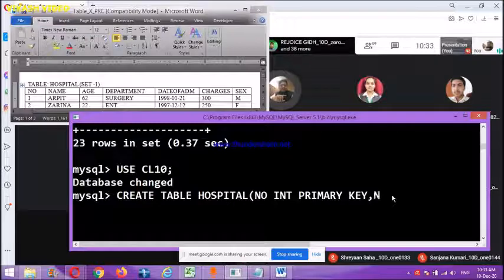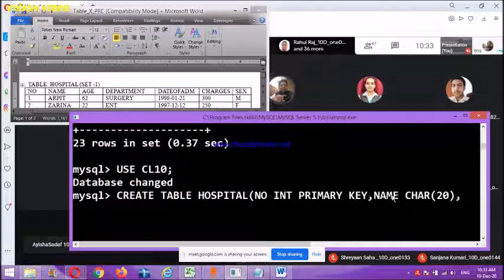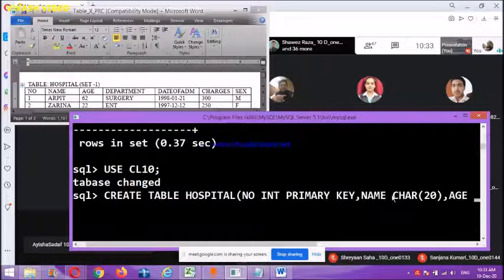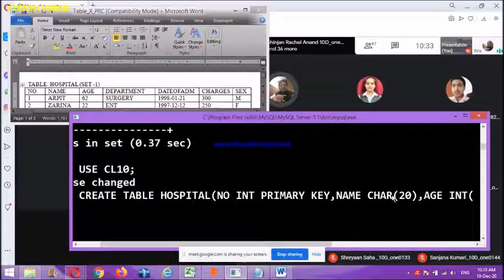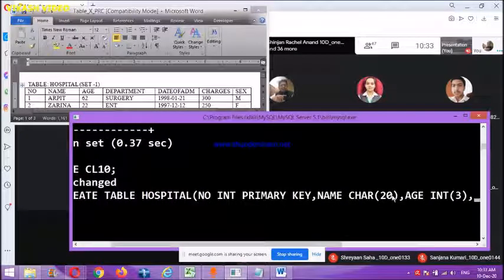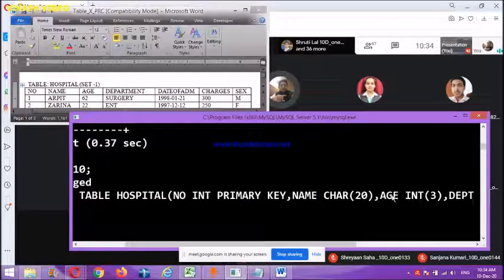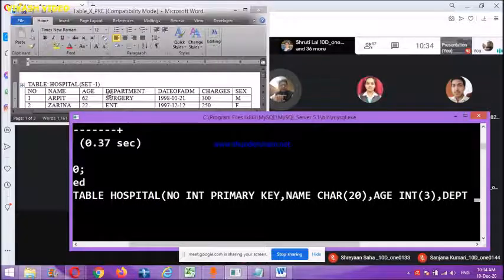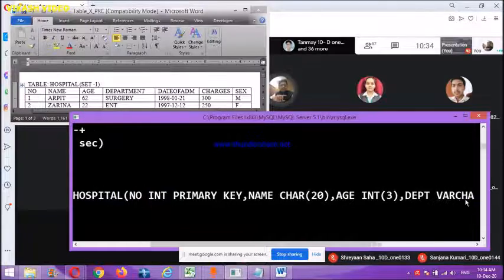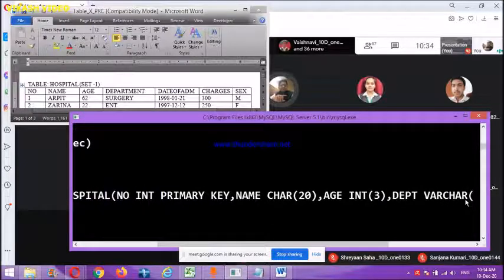Okay, the next is name. Name is character and I can put size 20, then close the bracket, then put a comma. Then age should be integer and size 3, not more than 100. Then department, DPT I am using. Well, you need to use the same as whatever is given here. Right now I am saving time, that's why I am writing DPT only. Am I clear? Yes or no? Okay, so I can use character or variable character only. Right now I am using variable character, you can use any. So for department, I think 20 is enough.